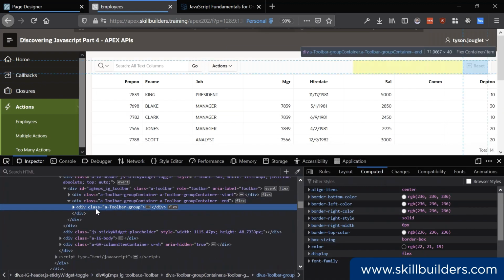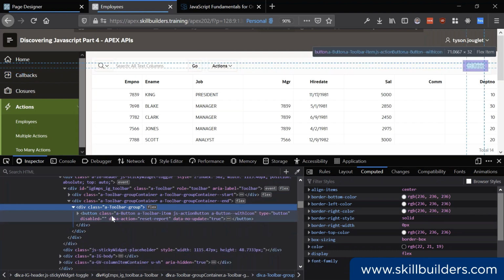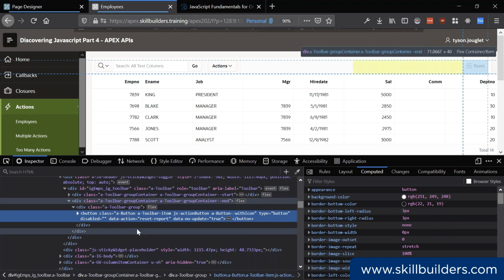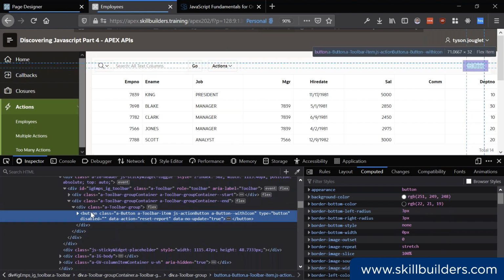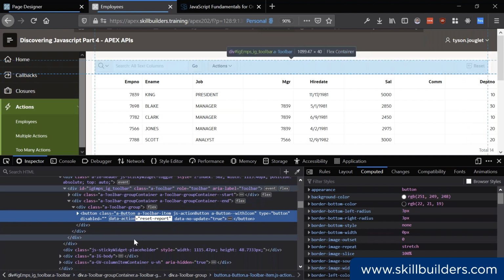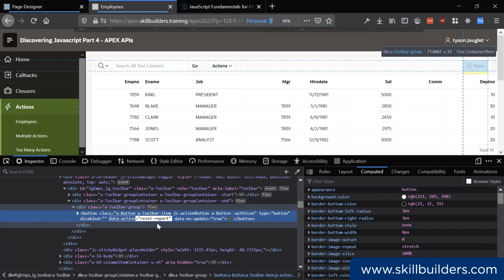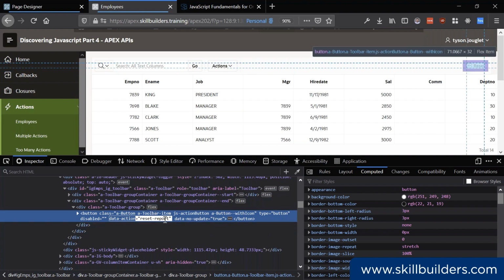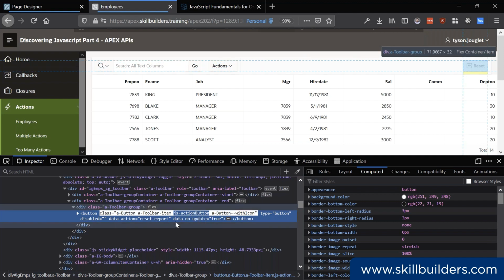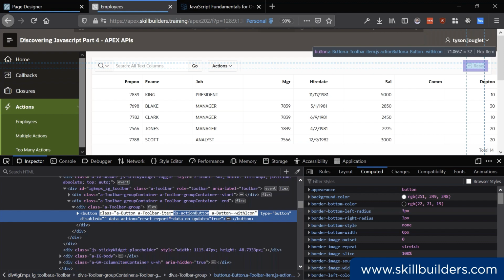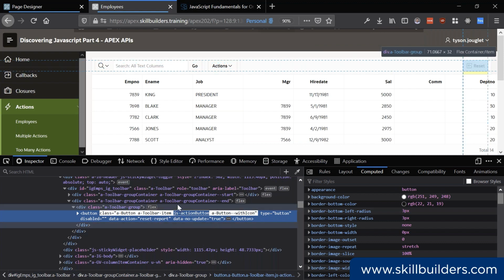It does take me to the toolbar, which is holding the button. So let's go ahead and expand that. And here, I can see that I have a button, and I just want to point out this property right here, data action reset report. That's kind of interesting. That must be doing something for me. And the other thing I want to point out is this little class, JS action button. These two properties are doing something that I think is very, very interesting.